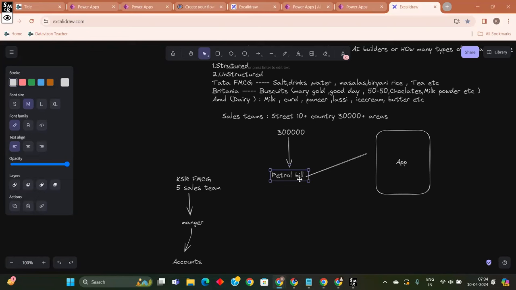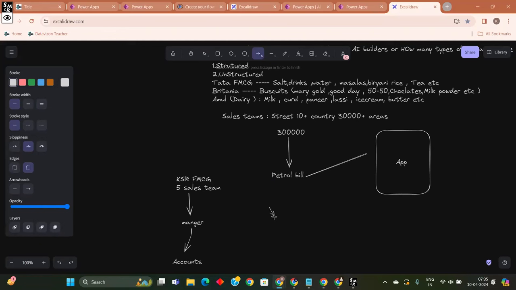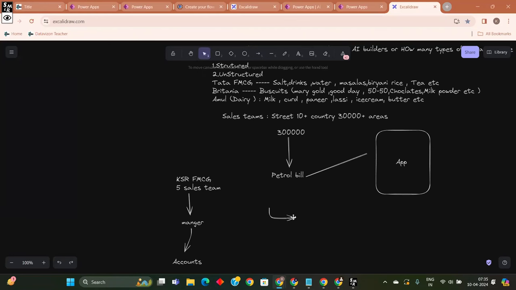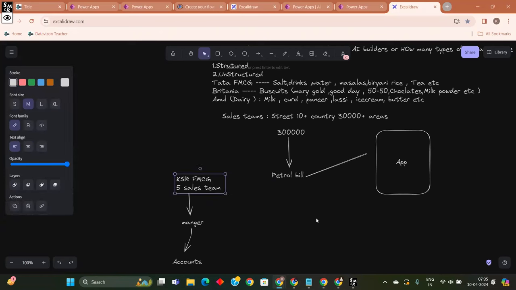And do you see, when you get a petrol bill, in what format will the petrol bill be? Format of a petrol bill? Date is there. Those are fields. I am asking you the format. Format of a bill. Scanned document. Scanned document. Great.